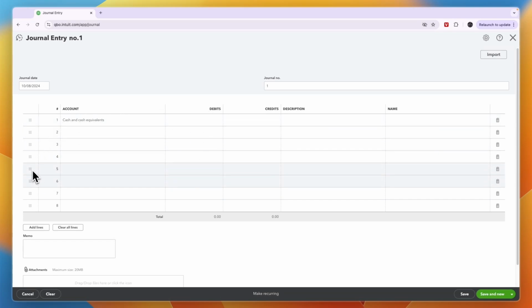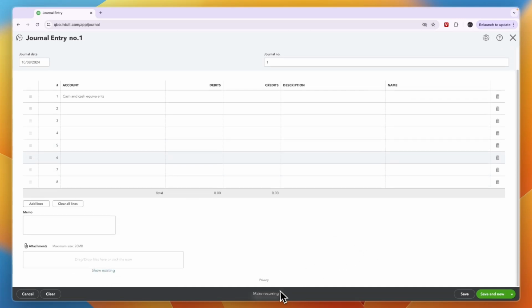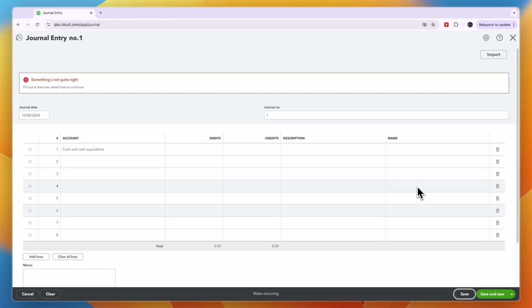So now you know how to do a journal entry in QuickBooks Online. So once you're done, you can either click Make Recurring in the bottom, or you can just go and click Save and New or Save. So now you know how to do a journal entry in QuickBooks Online.